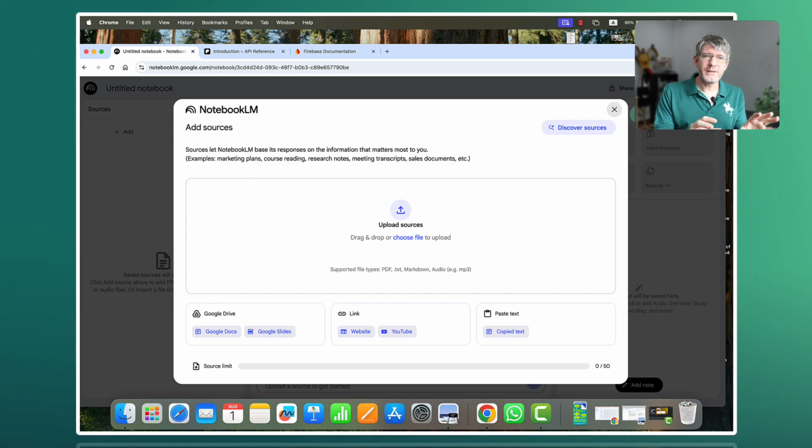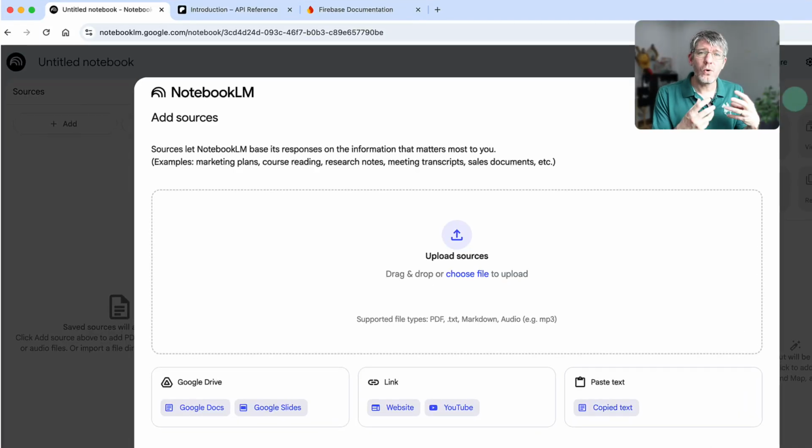Now, when I open this new notebook, what you'll see is it asks me for some sources. At the moment, I am working on an app that all my Patreon supporters are going to eventually get access to. And so I need to understand the integration between Patreon and Firebase, which is what I use for my app. So let's load all that documentation into this notebook.